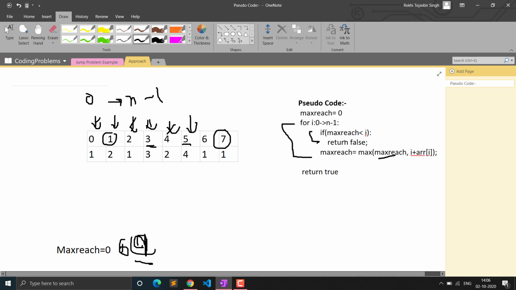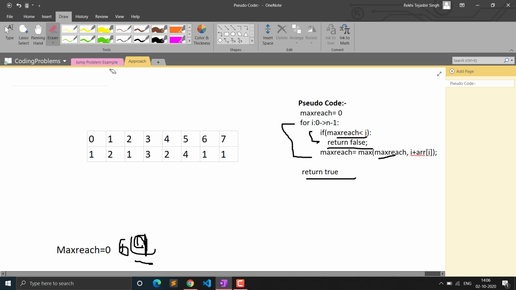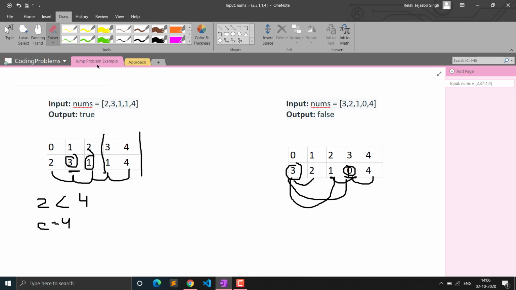So in this condition, if at any point the value is 0, then we will return false, otherwise we will return true at the end. Now let's see when our value gets 0, and what we'll do then. Let's use this example only. Let me copy this example. Actually we will use this smaller example, without wasting time.